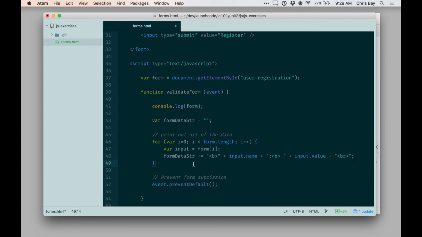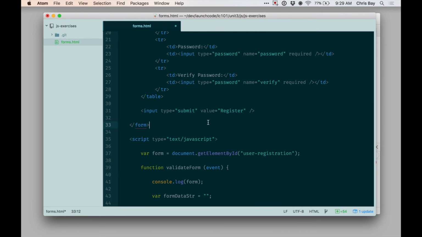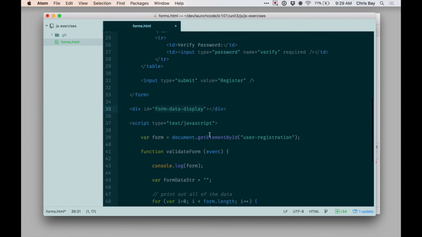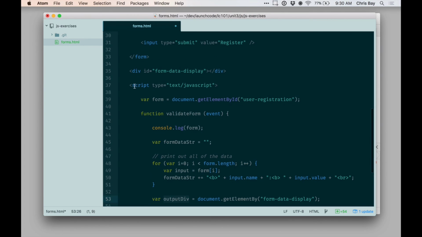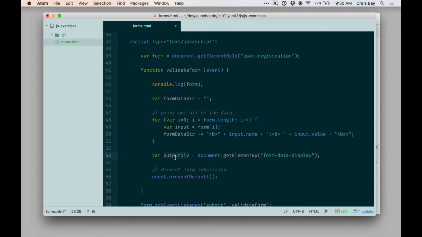Now I need a place to put this, right? I want to be able to see it on the screen. So let me go back up to my HTML. And after the form, I'm going to make a div. And I'm going to give it an ID of form data display. Okay, and then I can come down below and I can access that and say var output div equals document dot get elements by ID, just as we did before. And I can add the form data display right there. Okay, so this is going to fetch the DOM element representing this div and put it inside the output div variable.